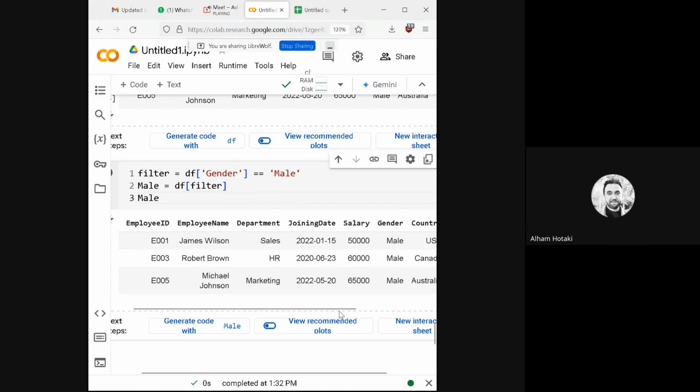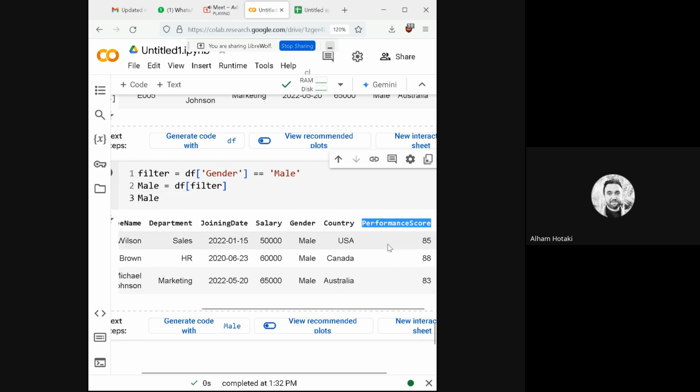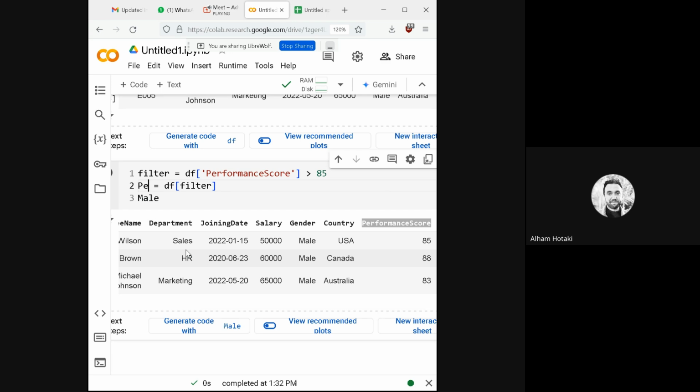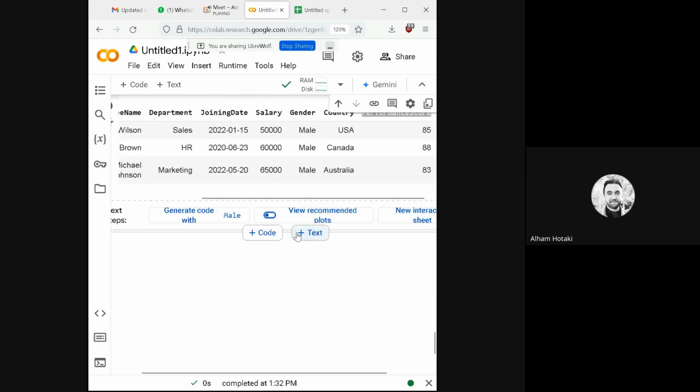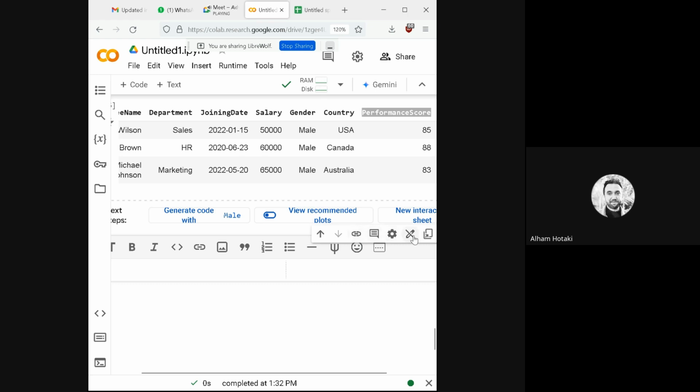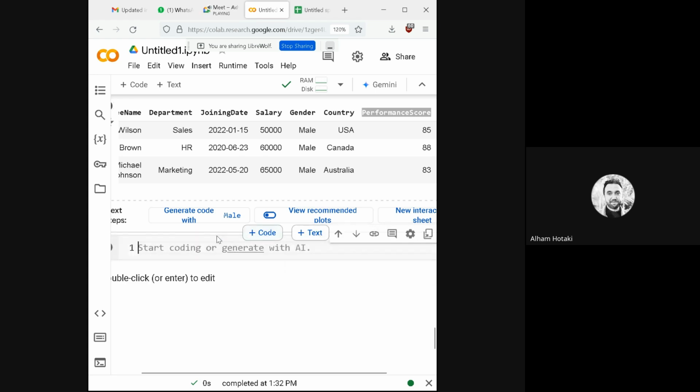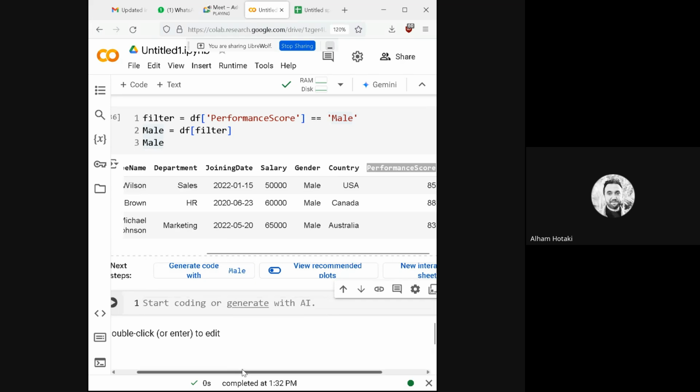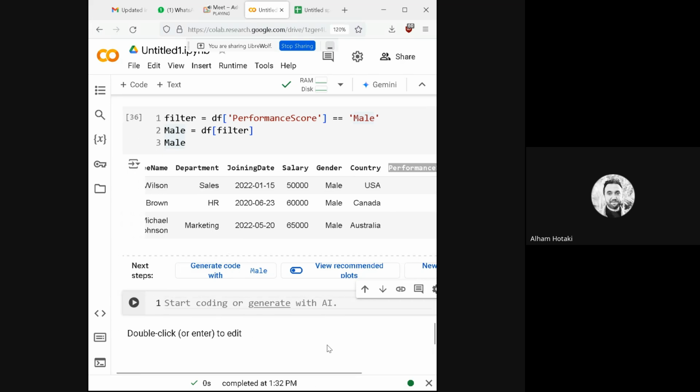Similarly, you can do something else, for example, a data frame where the performance score is... Sorry, I will not change this because we will be needing this at the end of our lectures, so you have to understand that.